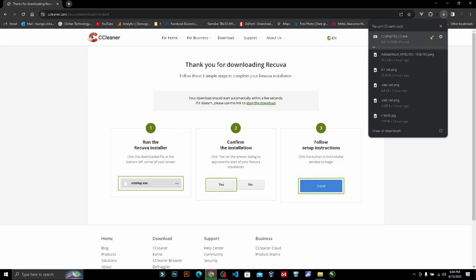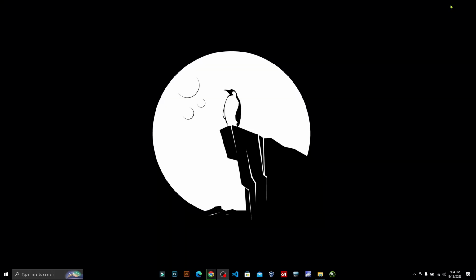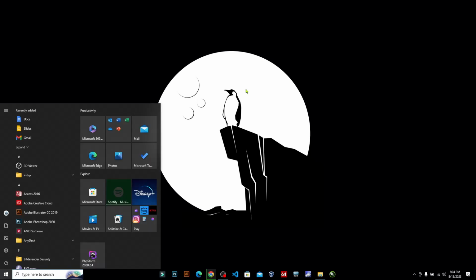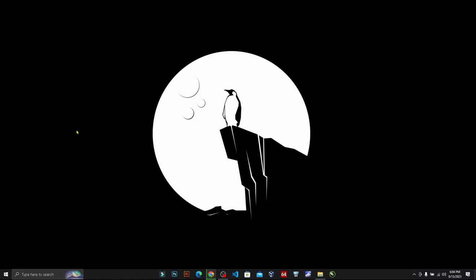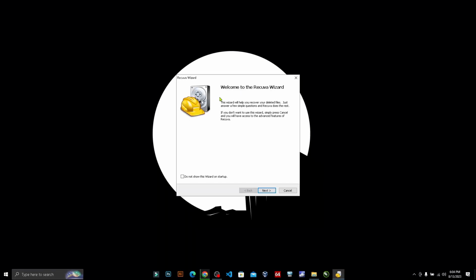Once it downloads, you just want to install it the way you install any other program, because it's as easy as pressing next, next, next. Then once you install it, you just want to open it, which you can do by just typing in Recuva like that. Then I can easily open Recuva. Once this dialog opens, you just want to click next.